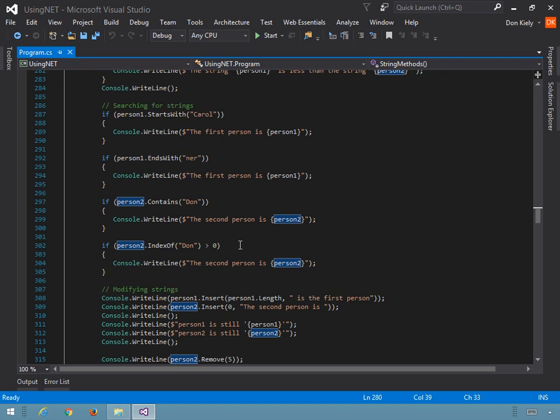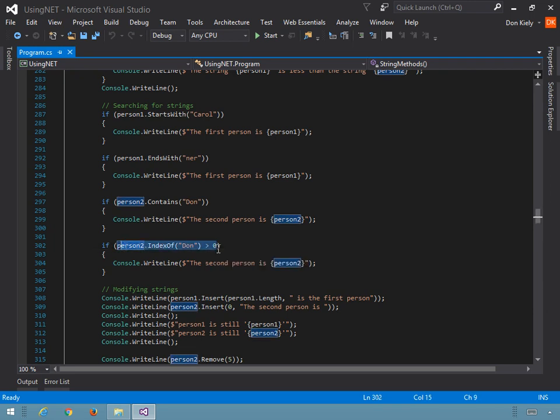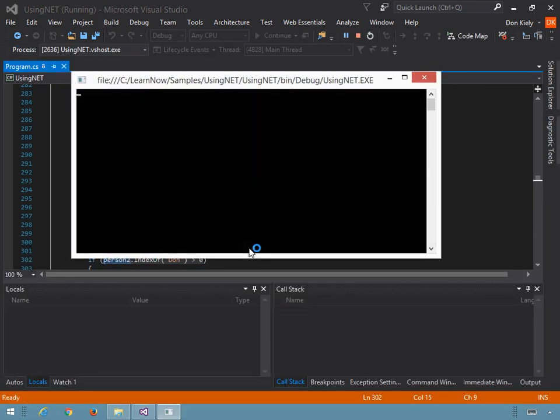And then you can use the IndexOf method in order not just to find out true or false if the string appears, but actually get its location within the string. Okay, and in this case, Don does appear in that string, so this overall expression, comparing it to 0, returns true as well. All right, I'll run this again, see how that code did.